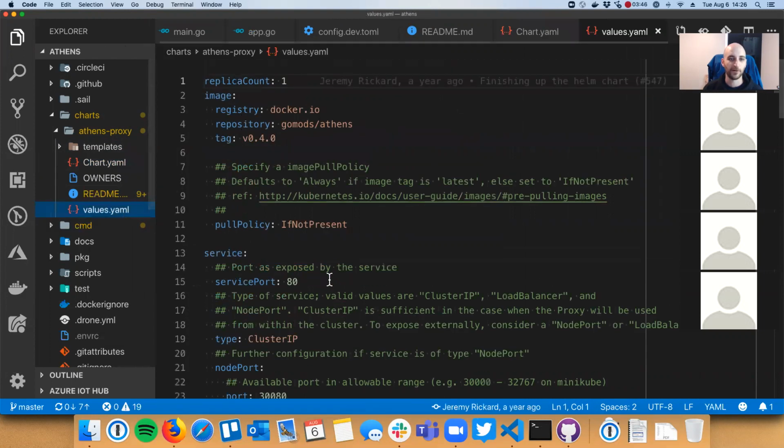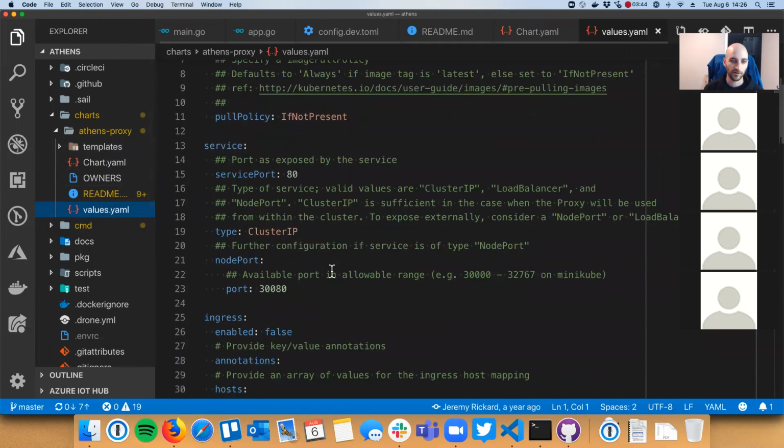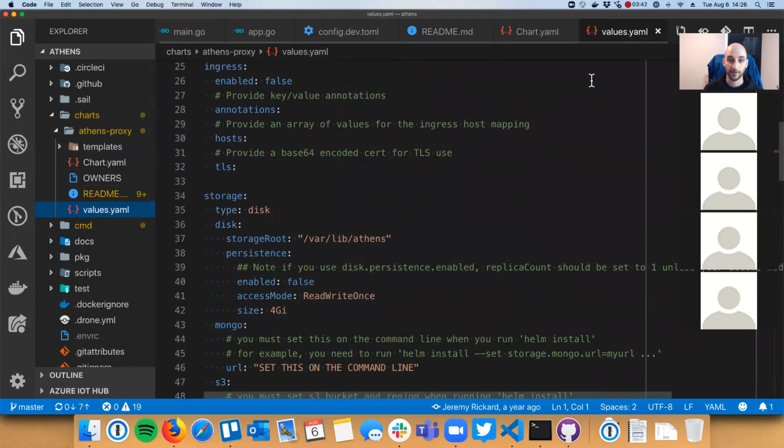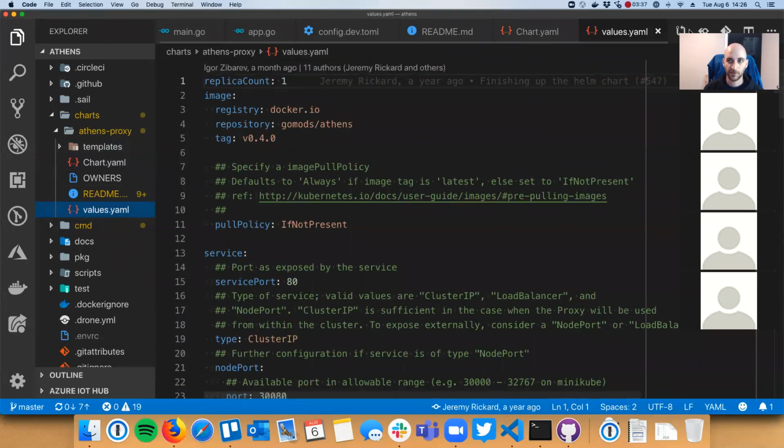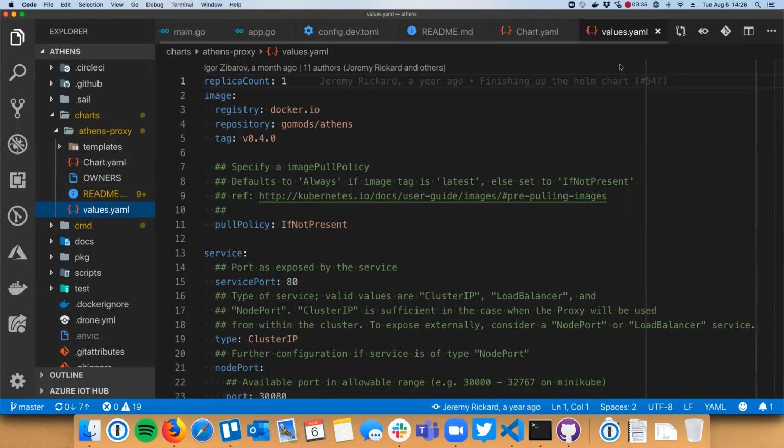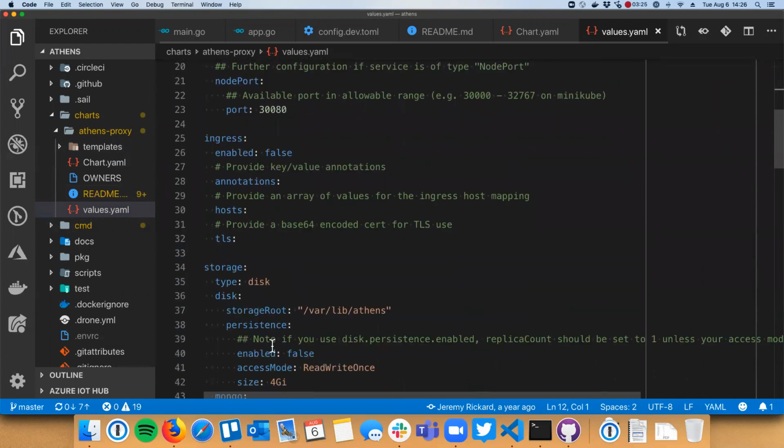Then there are the parameters. So this is the most important file pretty much in the whole Helm chart. There's a ton of stuff in here, and these are all of the things that you can change for your deployment. So if you think of a Helm chart as a function, these are all parameters that you can pass to that function.